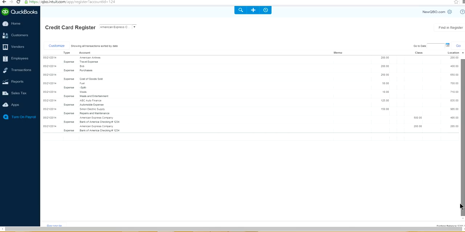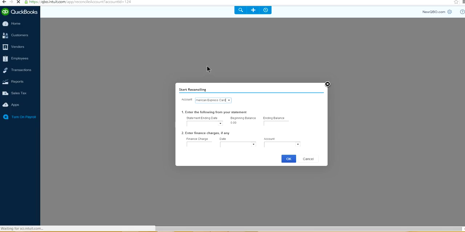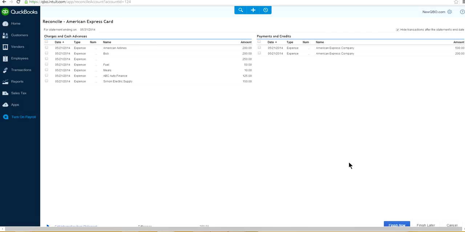Let's say you want to reconcile your credit card account. You just click the reconcile button in here, and it will say right here the beginning balance is 0. This is the first time you're doing it. And it'll say the month-end statement date is this. And it'll say it's $280 is the ending balance, and just select all. Just select all like this.